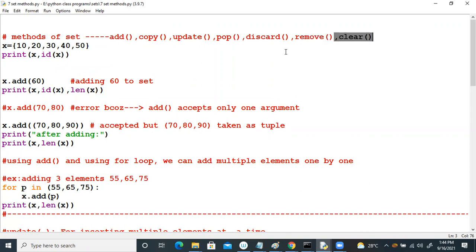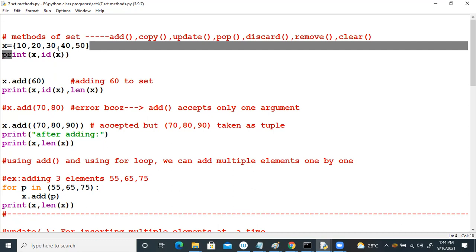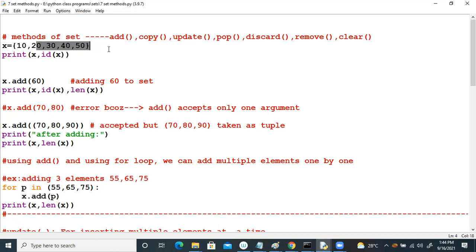First you observe here, later you can make a note of this. First, the set has 5 elements, right? Print x prints 5 elements. I want to add a 6th element, 60. X is the set, to that add 60. Adding 60 to the set. What is the length? 6. It was 5 previously, it becomes 6.